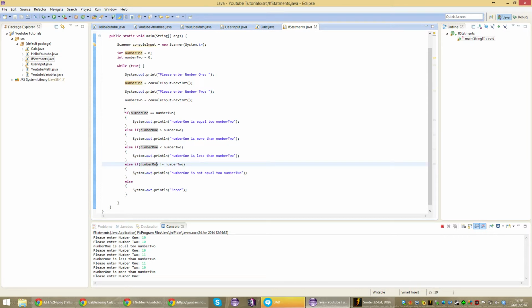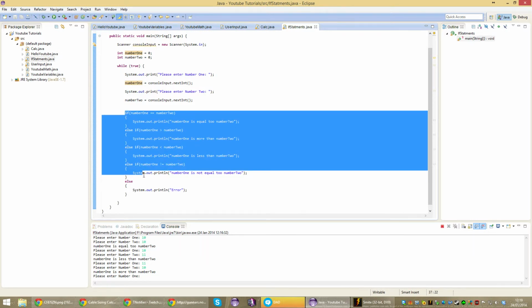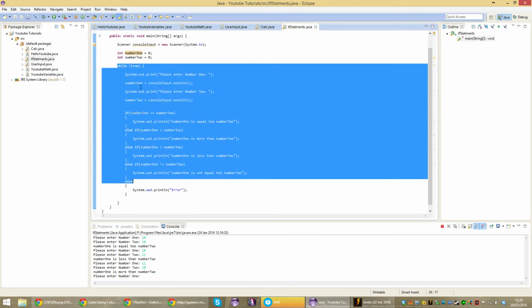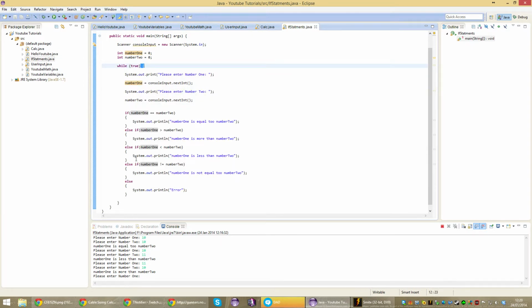So it is important how you actually lay out your if else statements, because you can have what programmers call dead code that will never ever run. Just to show you what I mean by dead code, after this while true, so we have the semicolon here which matches up with this one here.